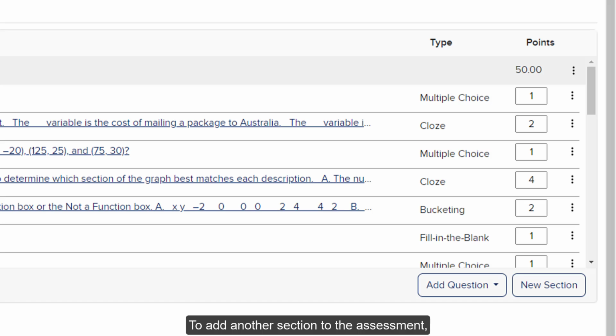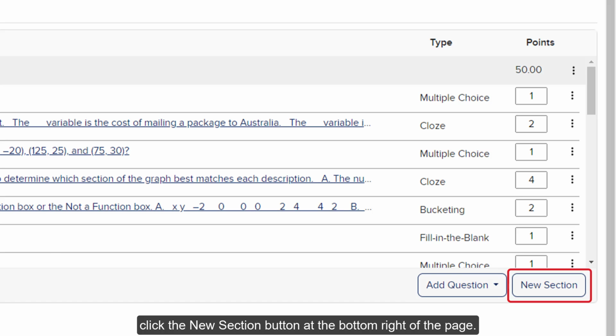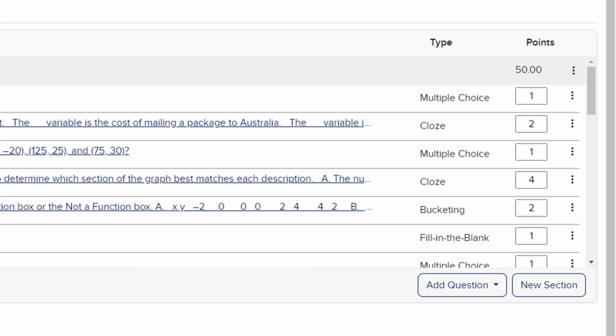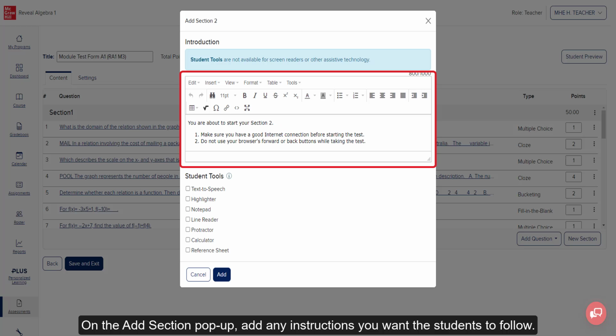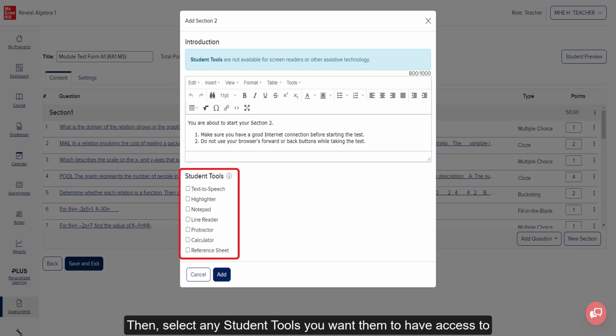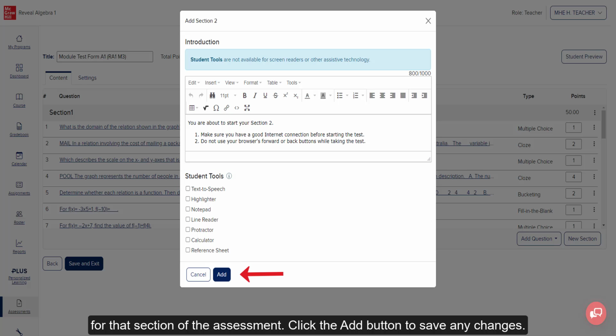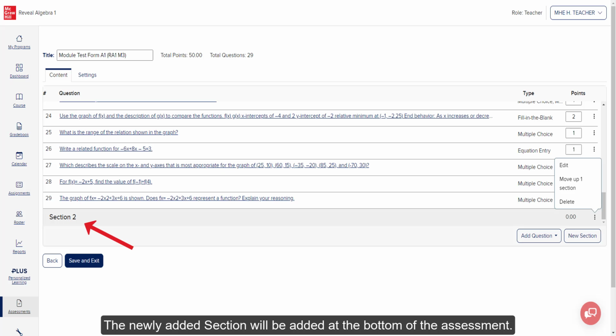To add another section to the assessment, click the New Section button at the bottom right of the page. On the Add Section pop-up, add any instructions you want the students to follow. Then, select any student tools you want them to have access to for that section of the assessment. Click the Add button to save any changes. The newly added section will be added at the bottom of the assessment.